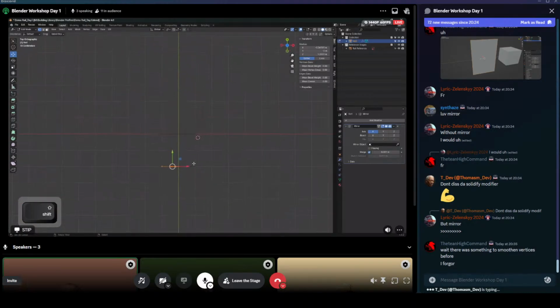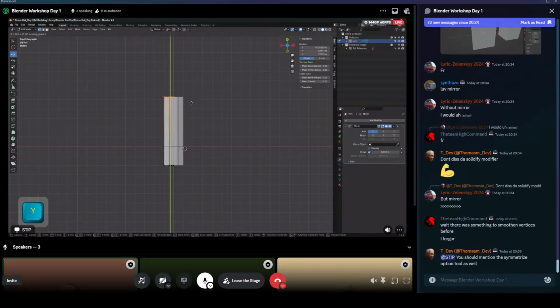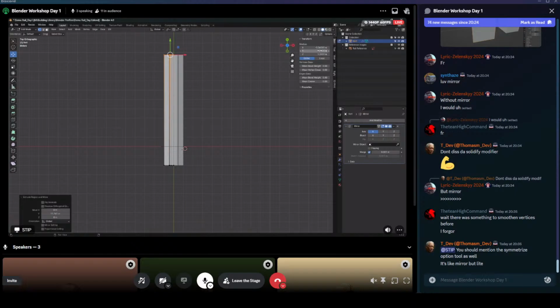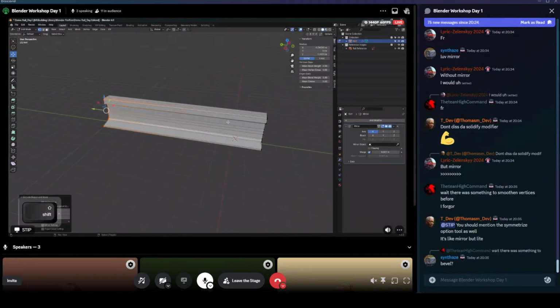I'm gonna go to the top view. I'm just gonna drag outwards on the y-axis. Let's do a short rail. That's all right.